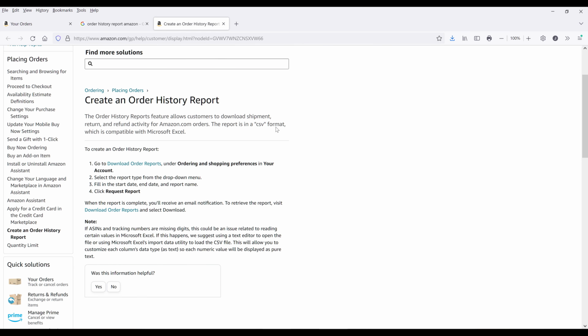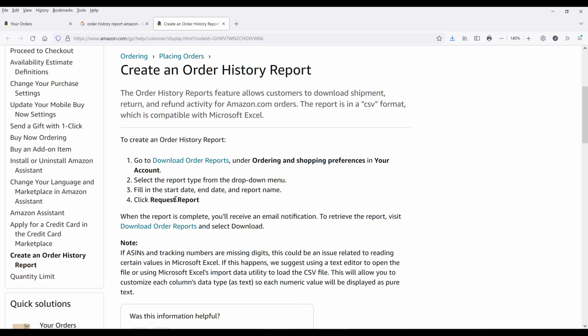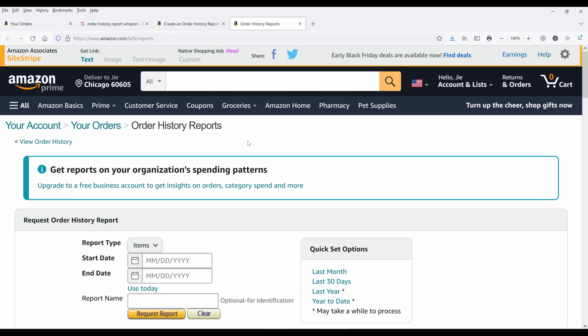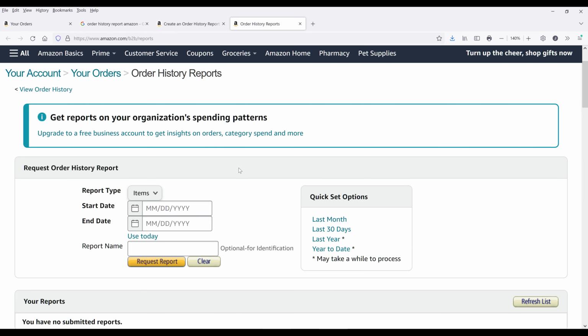Now this page is going to find the instruction on how to download your order history report. Now let me zoom in a little bit more. And you want to click on this link, download order reports. And that takes you to this page where you can select different date ranges and, based on the report type, what type of information you want to export to an Excel spreadsheet.